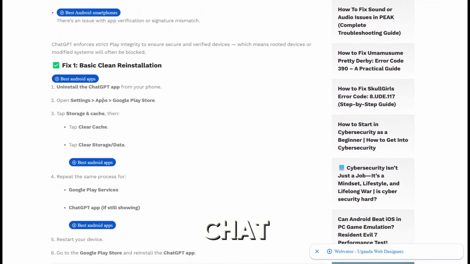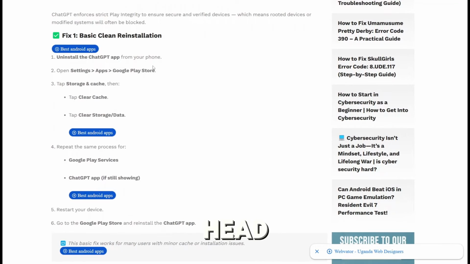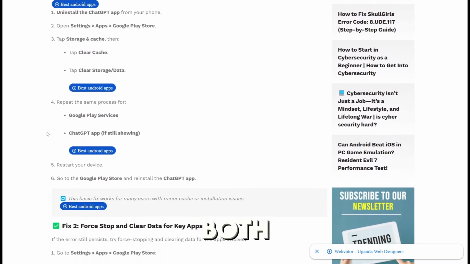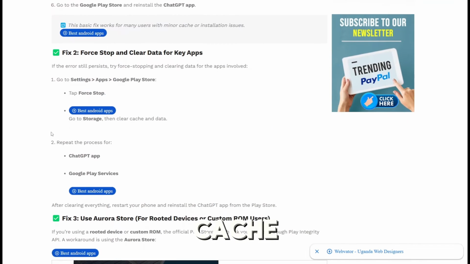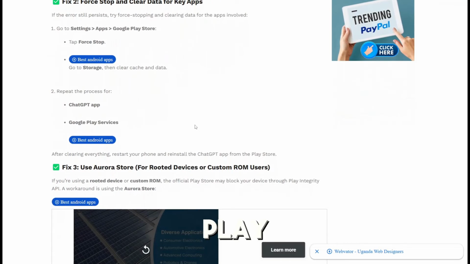First, uninstall ChatGPT from your device, go to your system settings, head into your apps list, and find both the Google Play Store and Google Play services. Force-stop both apps, then clear their cache and data. Once that's done, reinstall ChatGPT from the Play Store. After it's installed, launch the app and see if the issue is resolved.